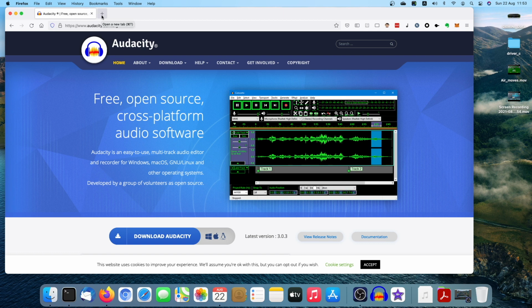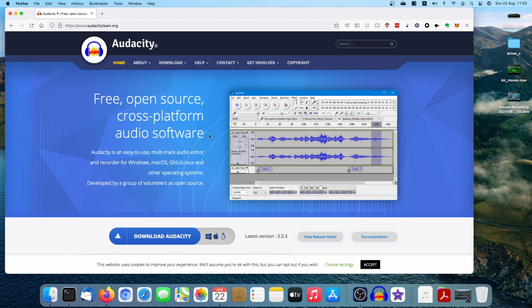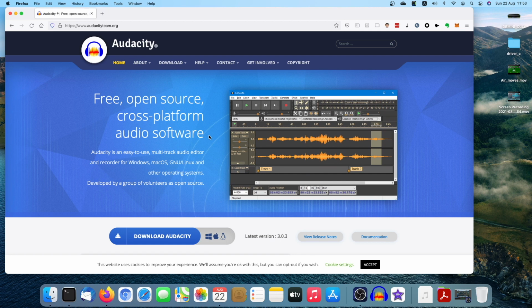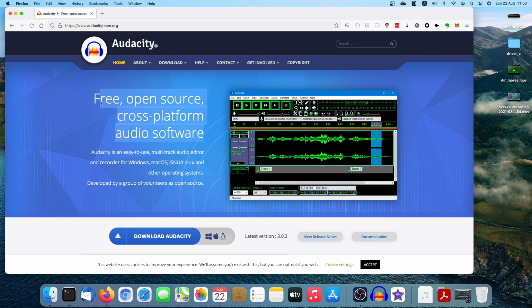Somebody says this is being bought by a company, so they are starting to collect user data, which is not very open anymore, but still this is the best tool I can find, so use with caution.